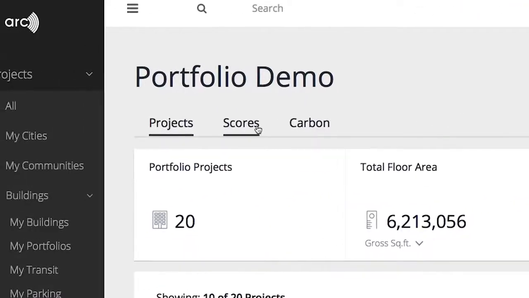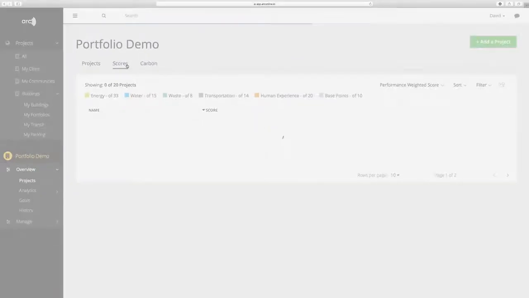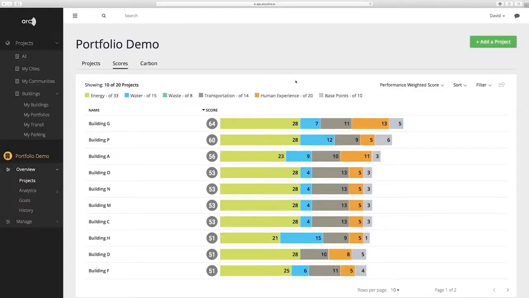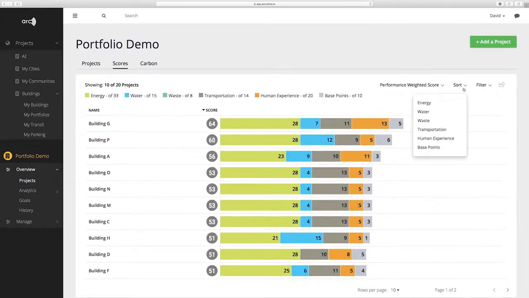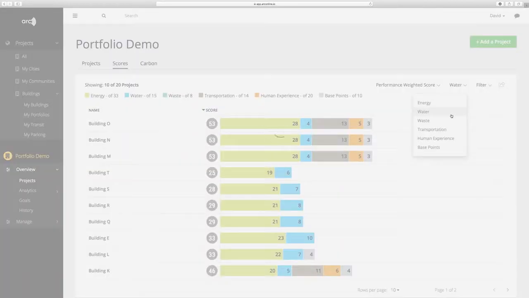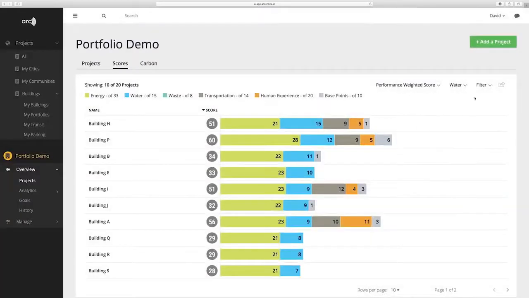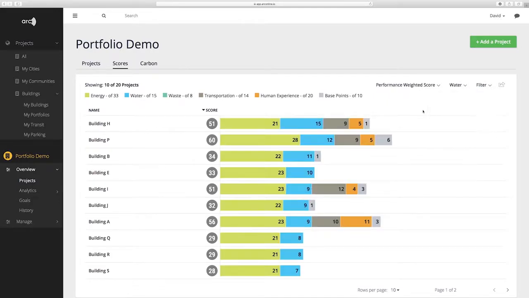The Score view in Arc allows you to quickly view, filter, and sort all of your projects' progress towards generating complete performance scores. Use this feature to quickly prioritize which projects may need help obtaining data or who is performing well overall and in specific categories.